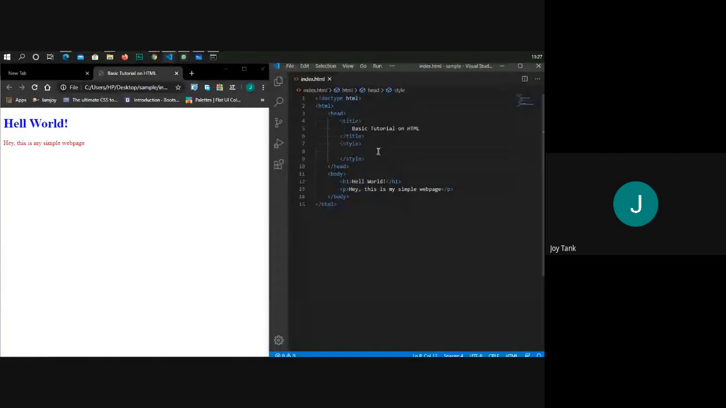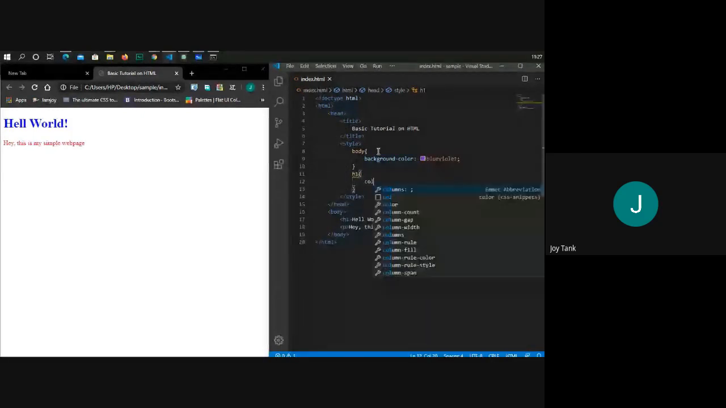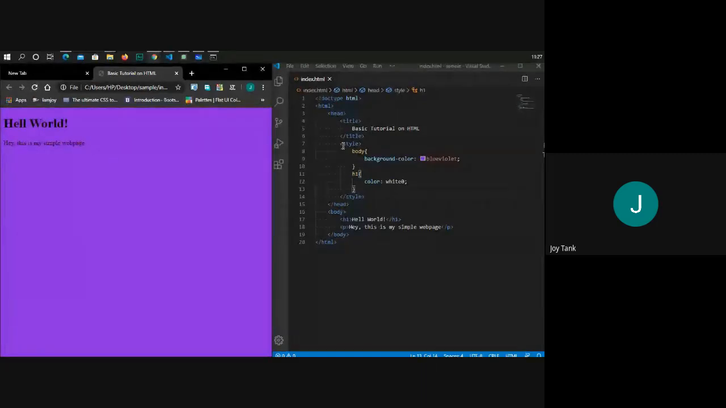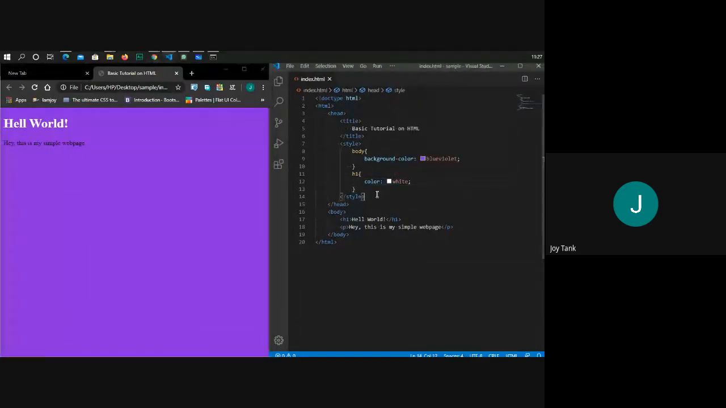What I will say is that I want my body background color to be violet. Okay, then I want my header tag to use a color of say white. Okay, and let's refresh my page. This is the way you can use CSS as embedded CSS. So this is also a second way to use your CSS within your HTML file.